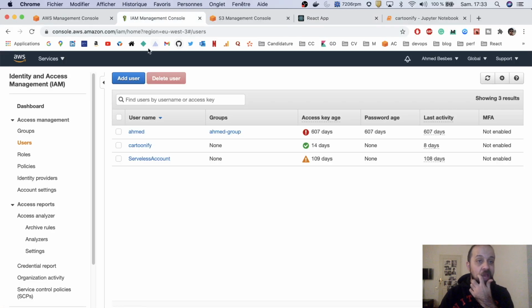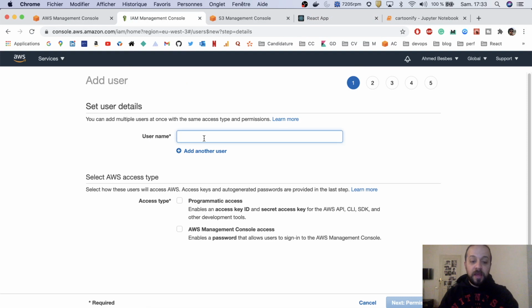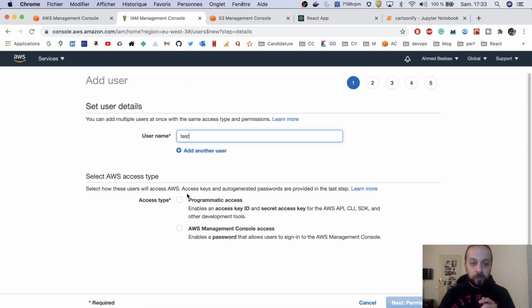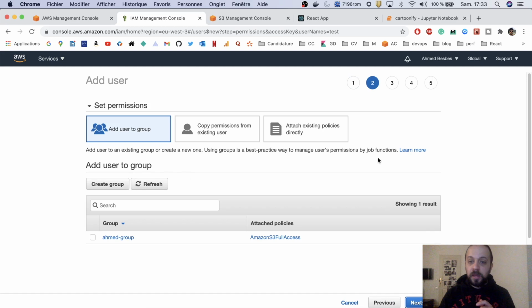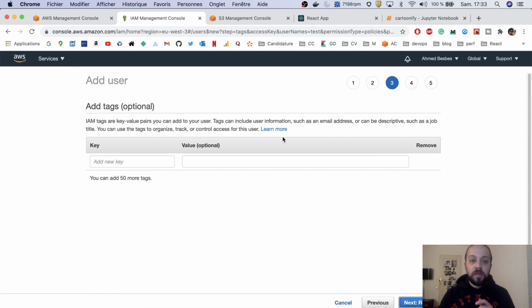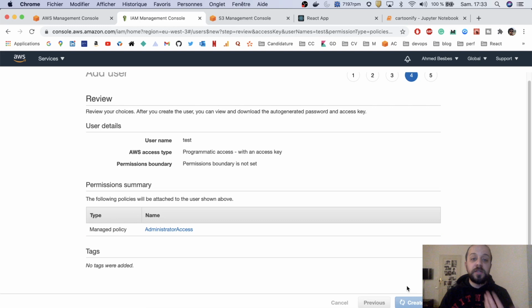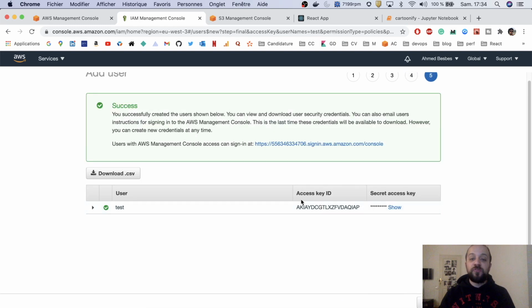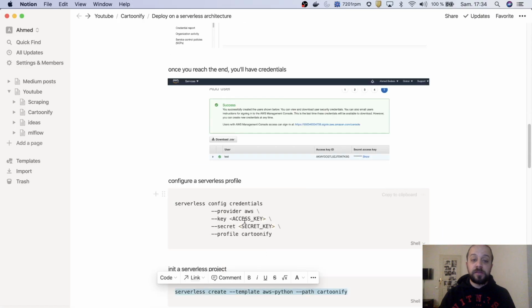You'll have to go through the IAM console. You have to add a user like this. I've created a user, but I will do this just to show you how it's done. So I will name it test. I will allocate programmatic access. I will then give it administrator access. Then I won't be using any tags. And once the user is created, you'll have some credentials. Copy these credentials and paste them directly in this command. And then once you run it, you will be able to configure your serverless account.